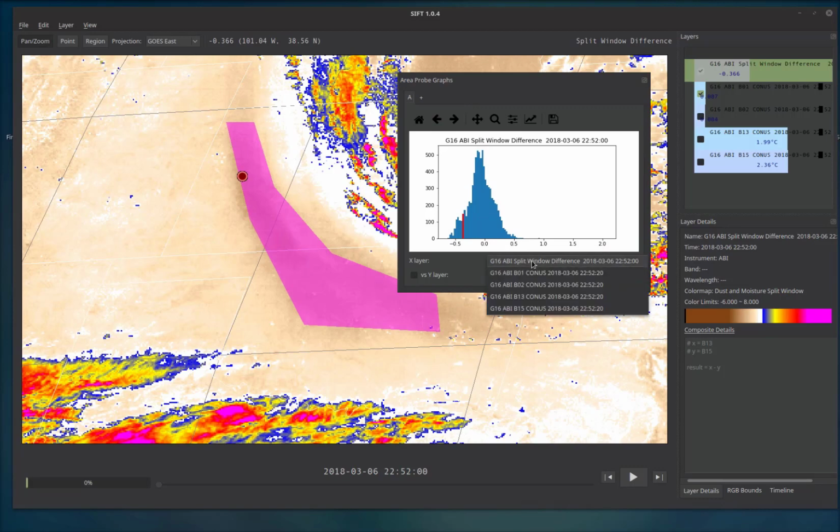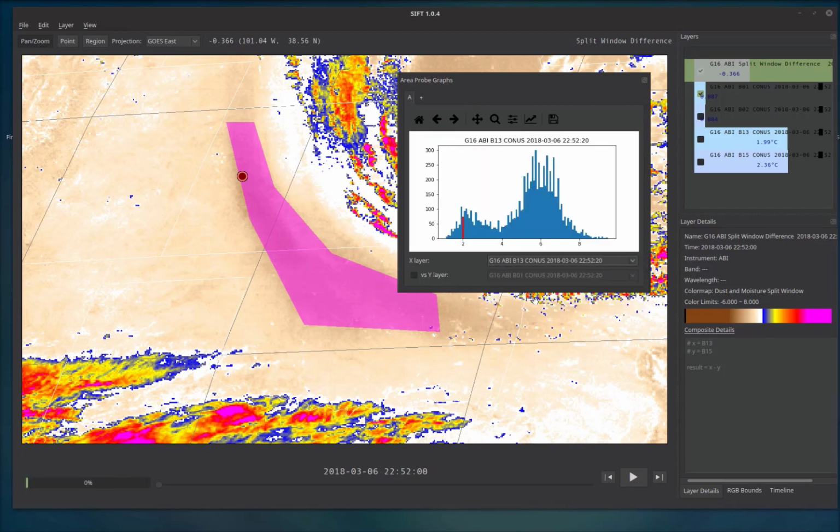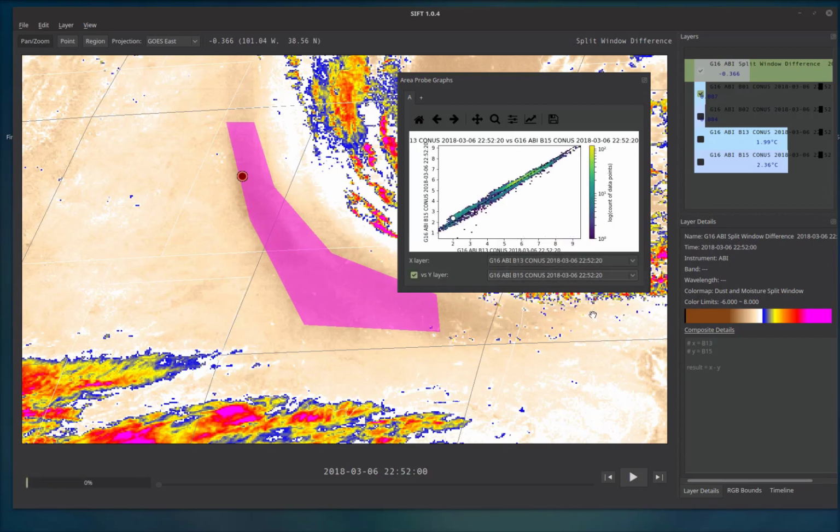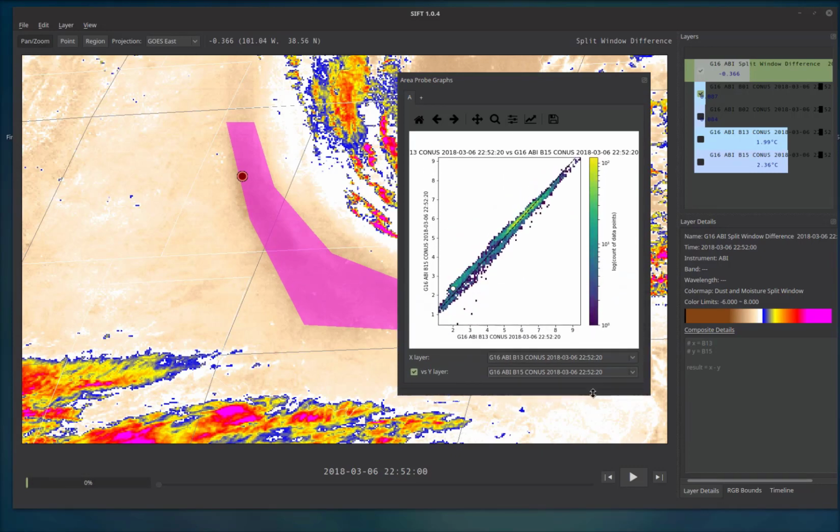We're going to change this to make it look at band 13. I'm going to look at band 13 versus band 15. You notice it does these plots pretty quickly. That's kind of nice. Plot's a little bit small, so let's make it a little bit bigger.